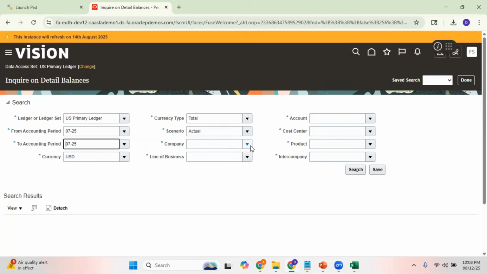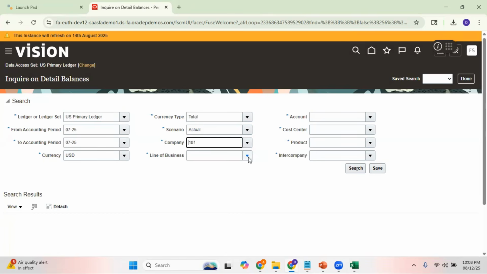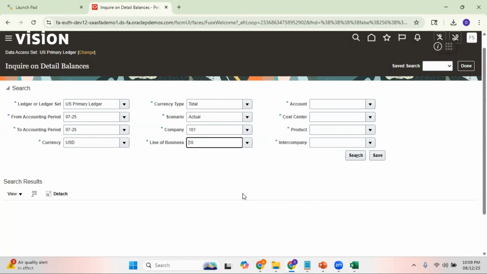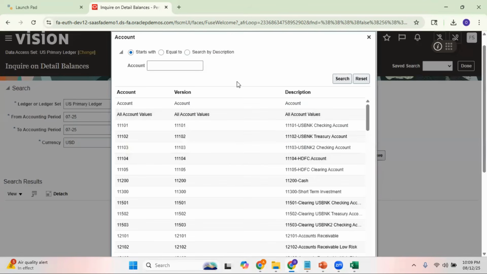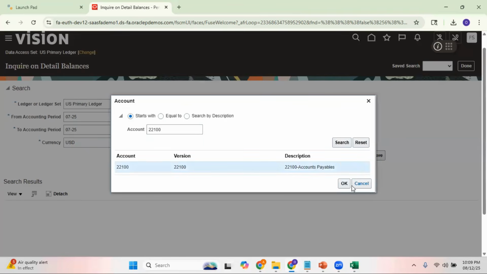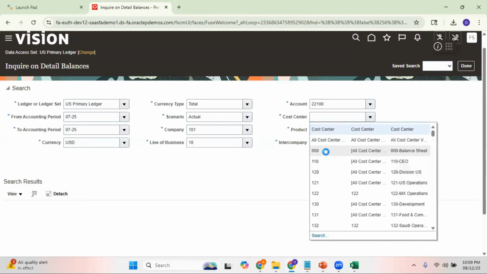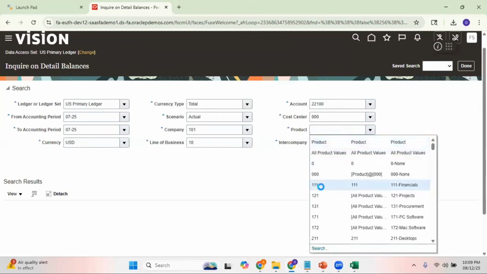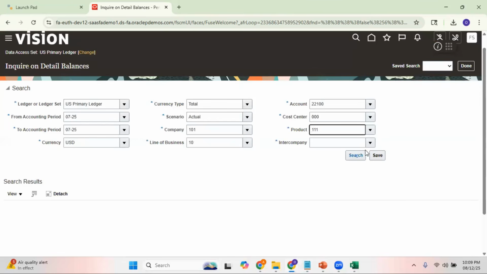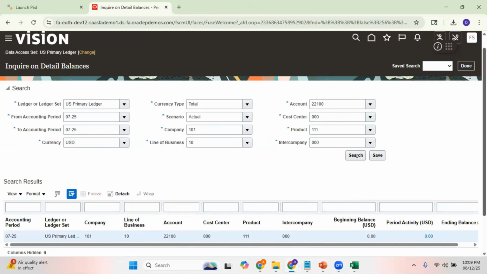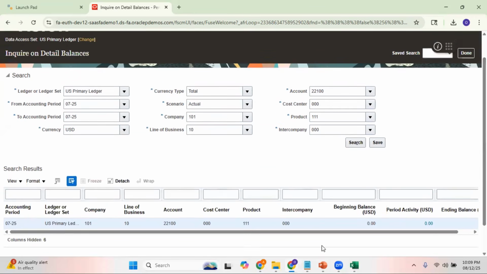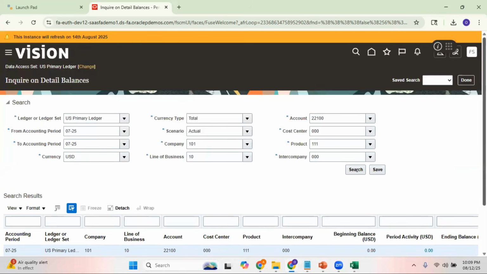USD is the functional currency, the company is 101, the line of business is 10, and my account is 22100. The cost center is 000, the product is 111, and the last segment, intercompany, is 000. So this is an account which has an accounted balance of 0.